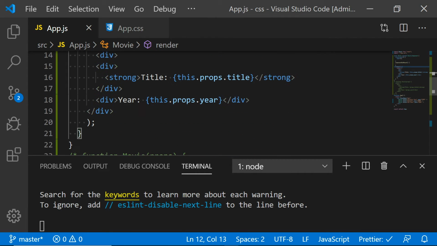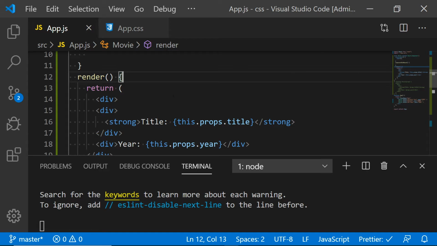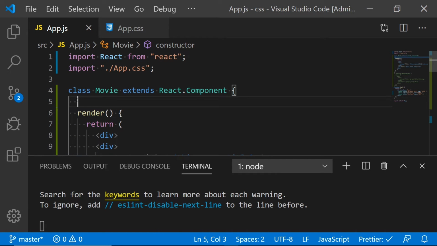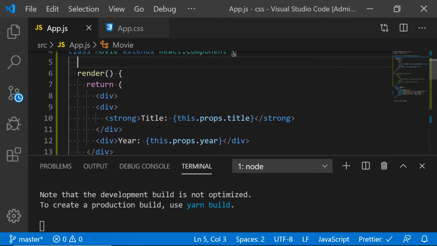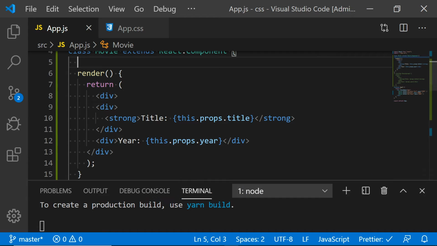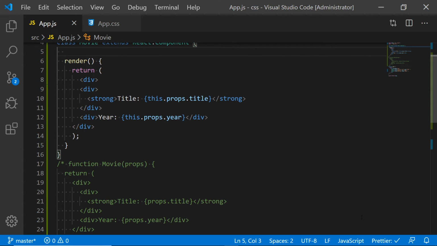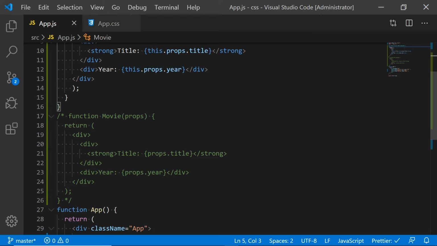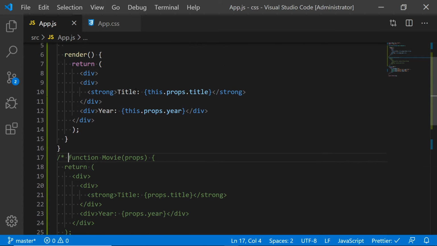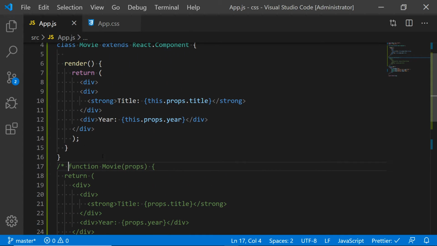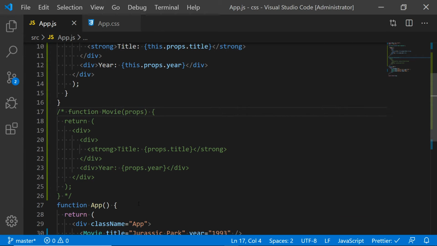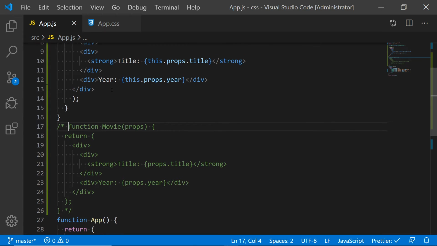So let me, sorry, just go back. I want to delete the component did mount, constructor. So we have this. Let me just zoom it out a bit. We have this class component and we have this function component. I think it's much simpler with the function, right? You just type function, then you pass the props, then props dot the name of the prop, and that's it.